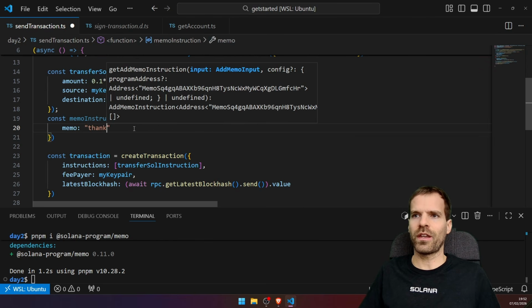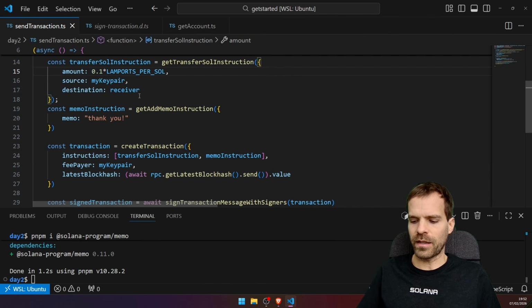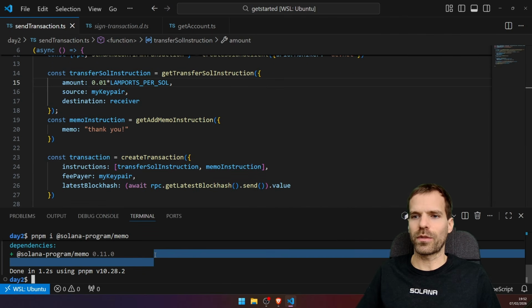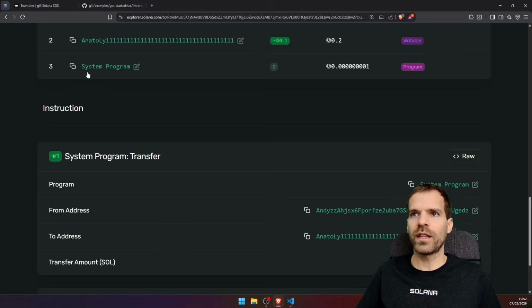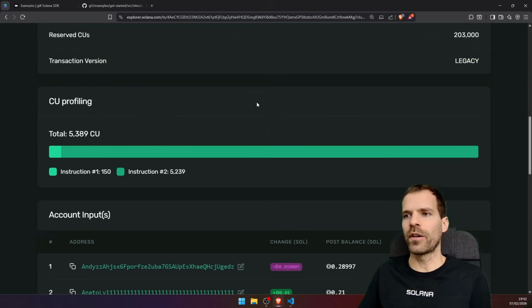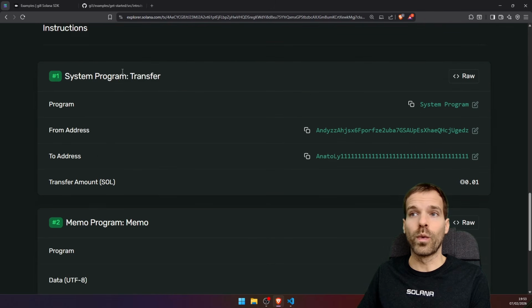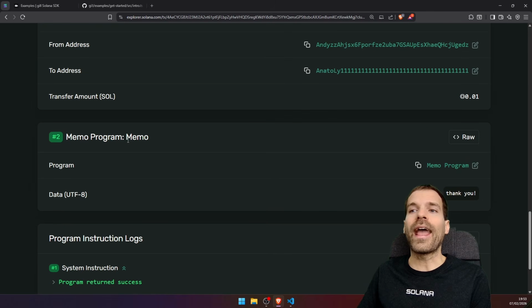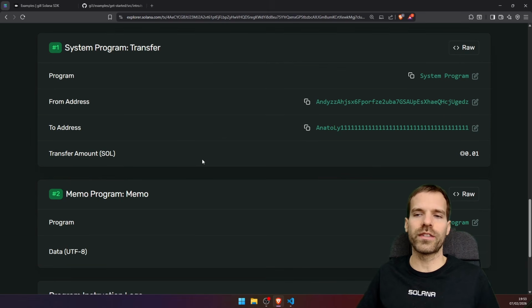So I should say thank you. And then I could add this instruction in here. Maybe I send a little less this time because I'm running out of SOL. And then I send that. It's being confirmed. Great. If we look at that in the Explorer, we see we once again paid the transaction fee. We sent 0.01 to this account with this transfer instruction. And then we also added a memo instruction, and the memo spells thank you. So now we have two instructions in this one transaction.